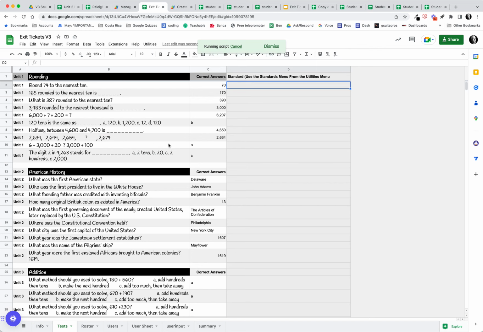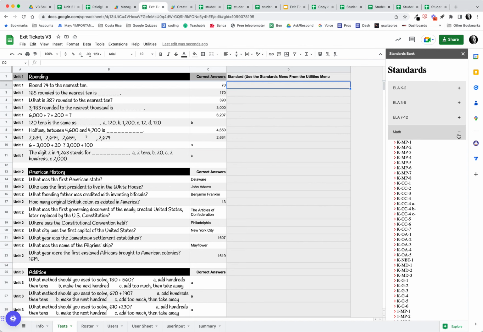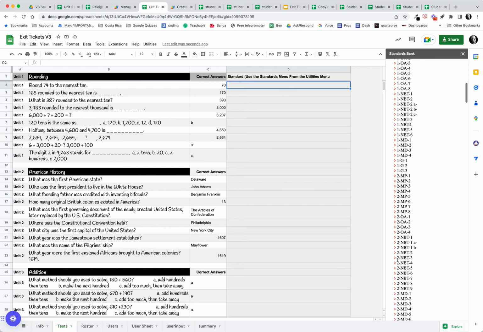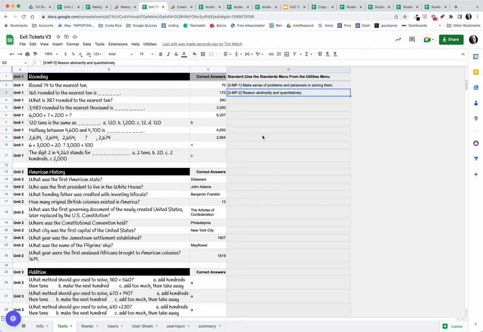relate to. It takes a moment for the sidebar to pop up, but in this case, you would open up math, for instance, and maybe it's third grade, and maybe MP1 is the standard. You double click, and that standard pops right in for you there. We could add another standard for this one, and so forth. So that's the way that works. That's the standards menu. You would go through and add standards to questions.